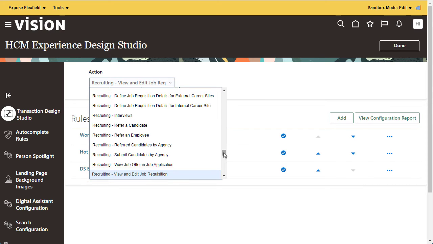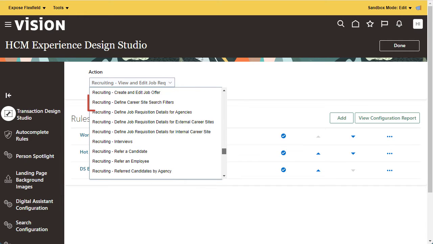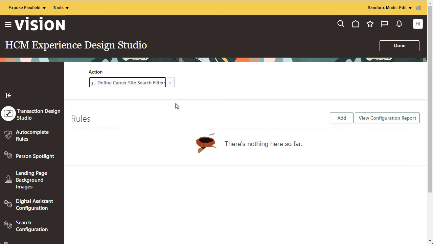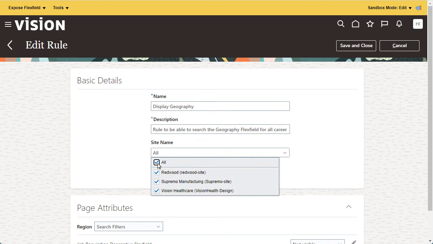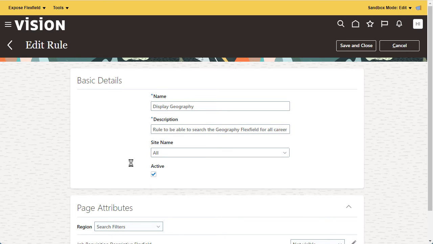Now that you've made your flex field visible, you want candidates to be able to use it as a search filter. Select the Recruiting Define Career Site Search Filters action, and either create a new rule or select an existing rule. Notice that you can select on which sites you want the filter. I'll select all just to make things quick.